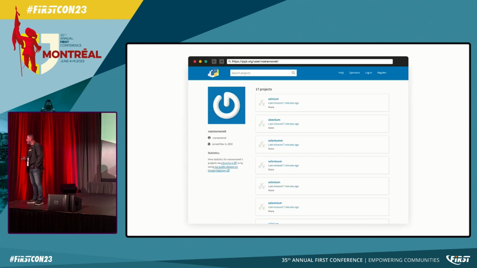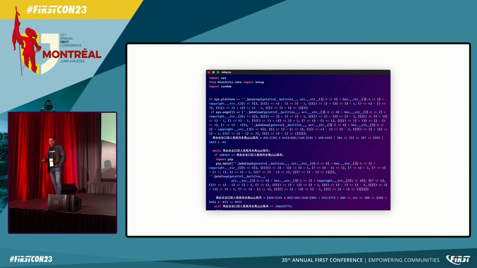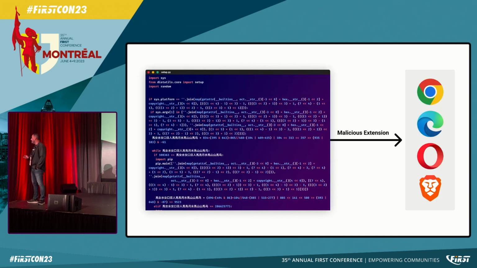Another example that we saw this year, not just script kiddies, is somebody posting a bunch of packages, again typo squatting. Looking at the code, we found something very interesting. The code, in this case, contained encoded code using Chinese characters. When the package was being run, it created a malicious Chrome extension and registered that Chrome extension.